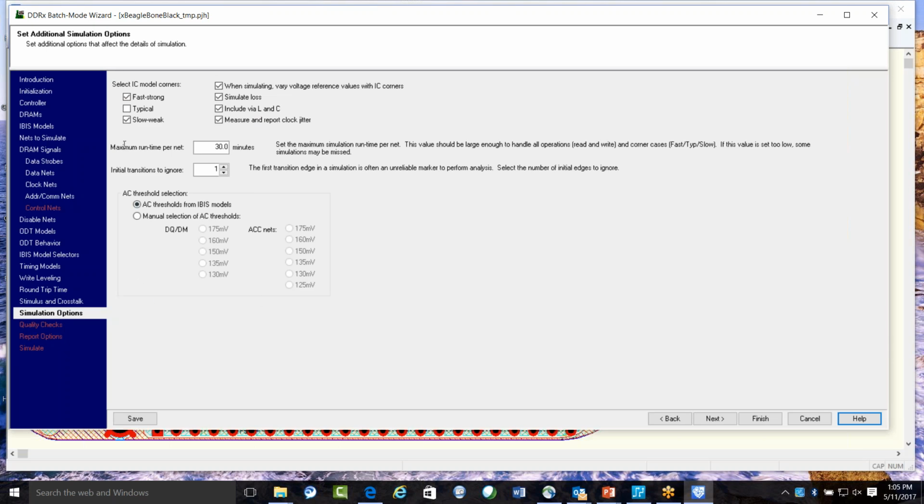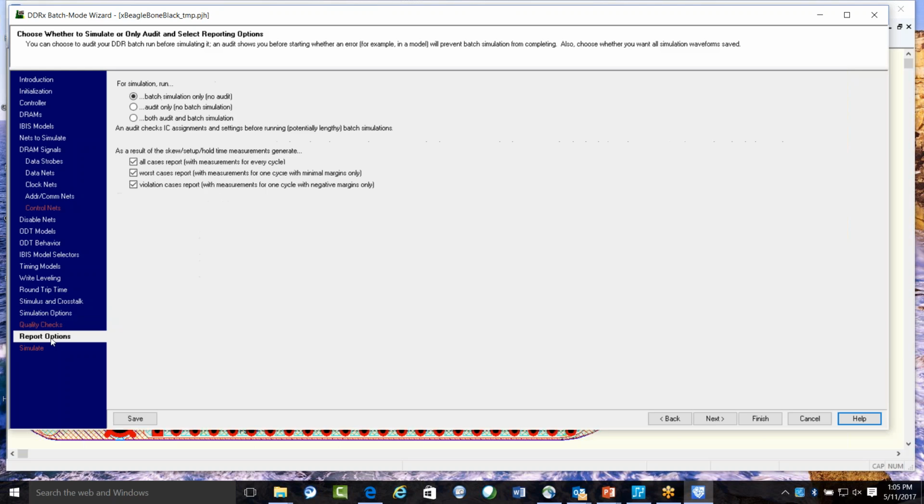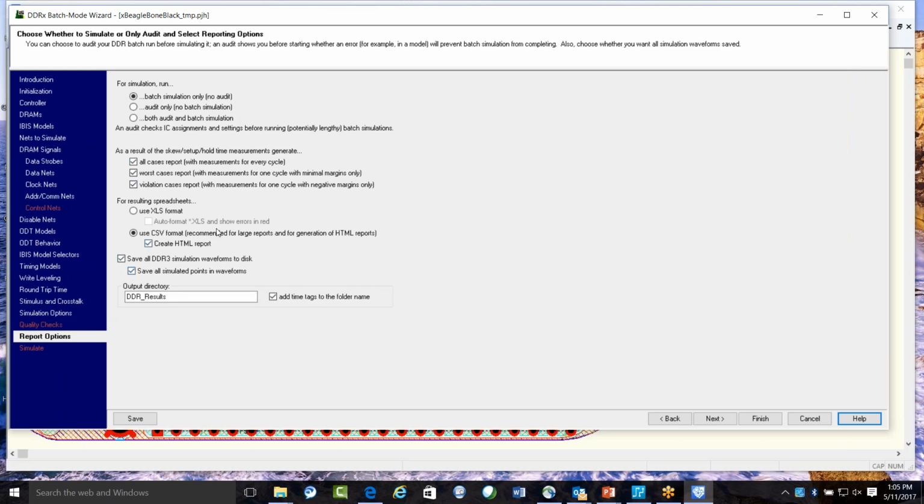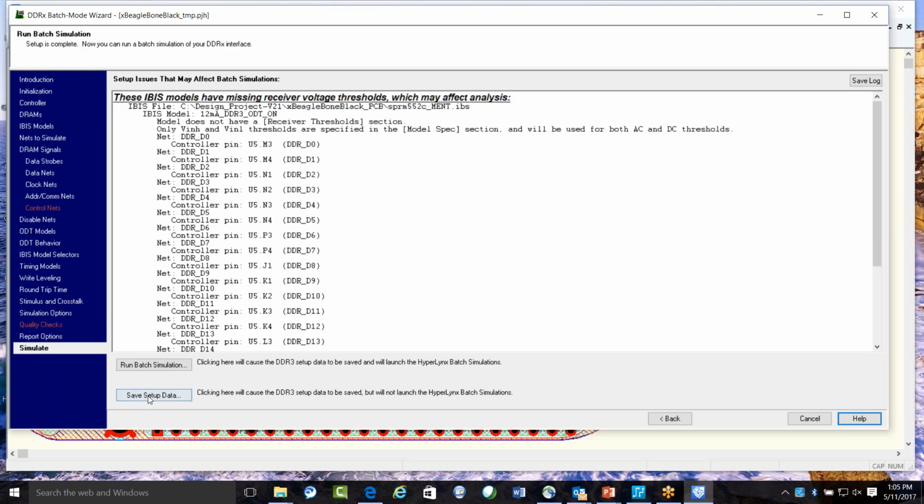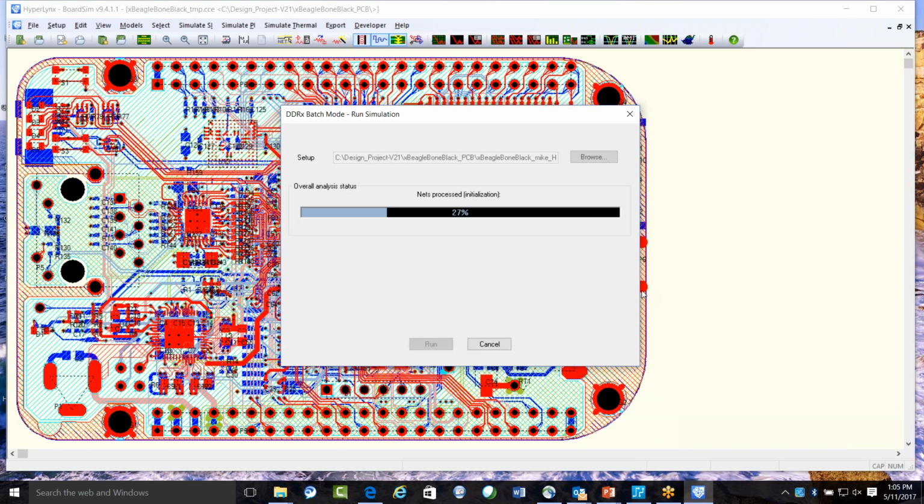And then finally we get to the simulation options. Here's an example here too. IC models often have corner cases with their drive strength. So if you want to simulate all three of them, you can specify that here. It's really your choice. Reporting options. We create HTML reports. I'm going to show you that when I run the simulation. And then if I wanted to save the setup data, I would click this and give it a new name and actually do that. Let me just take a minute here to actually run the simulation.